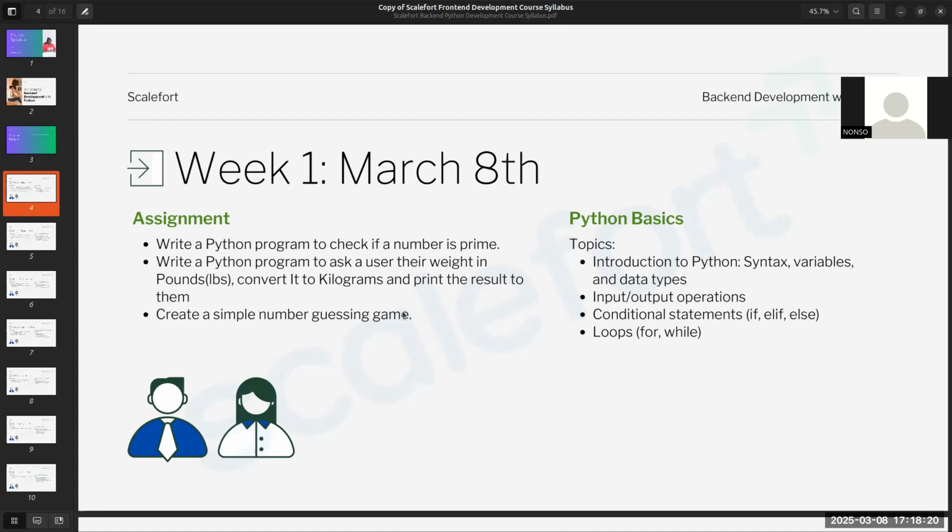How will I submit it? I will tell you. Just let me know when you're done. Okay, but that simple number guessing game, how many chances will they have? You can give them 3 chances. Okay. Thank you very much.